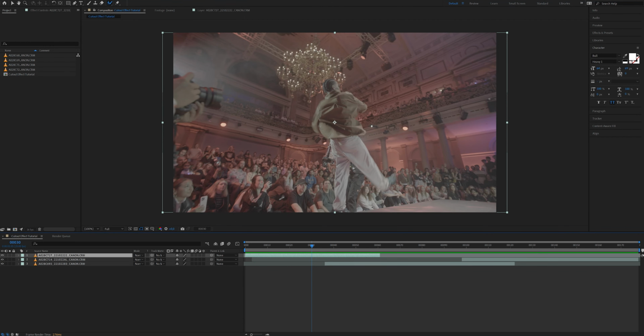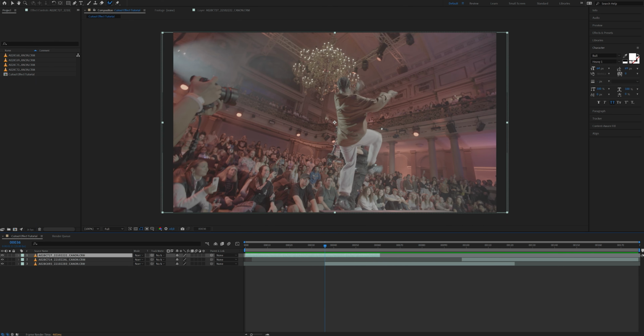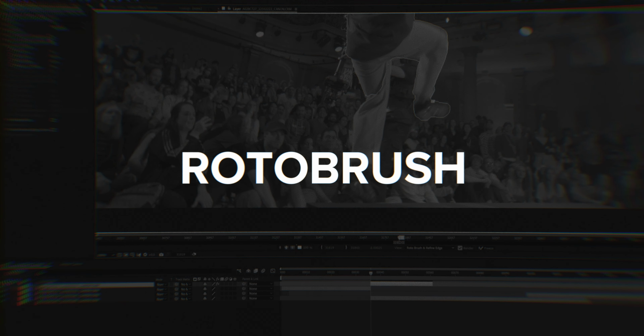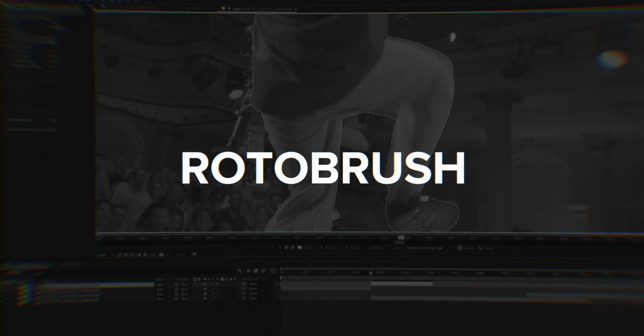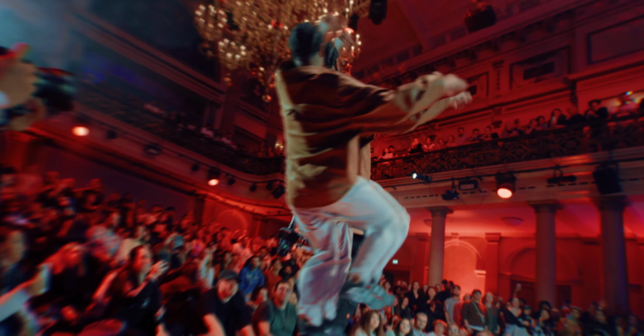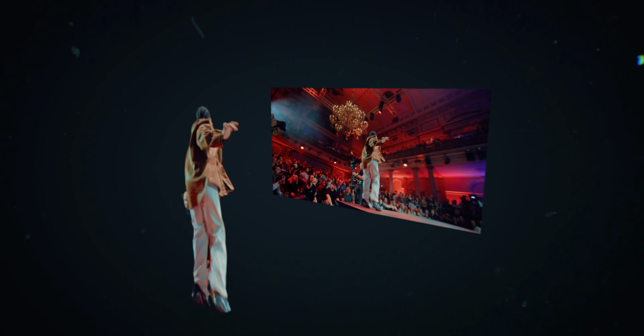Once you have decided which point in the video you want to make the cutout effect, select around 2 or 3 seconds of the footage to roto out the subject. I'll use the Rotobrush tool. For me, it's the fastest and easiest way to subtract subjects from the footage without using a green screen. Maybe in the future AI will be good enough for this, but I'm not sure.